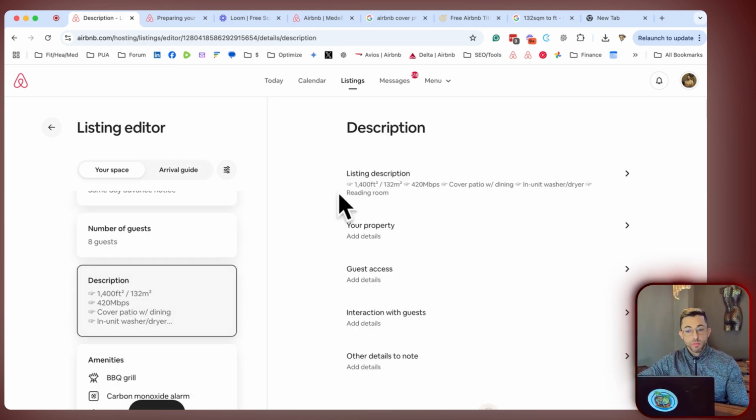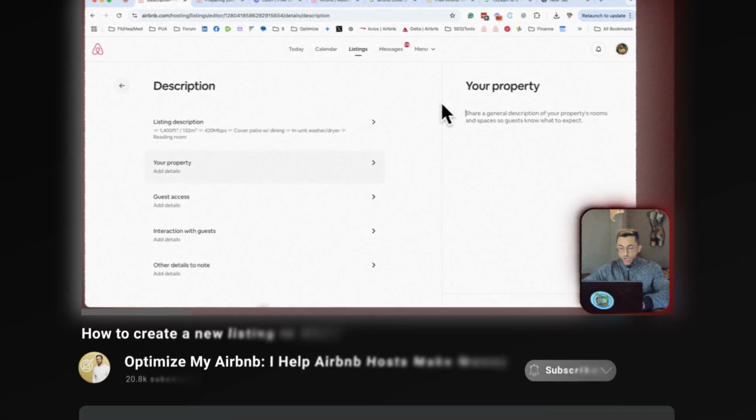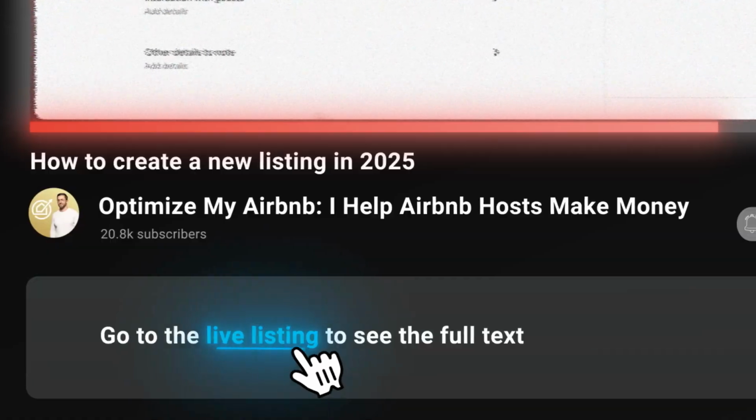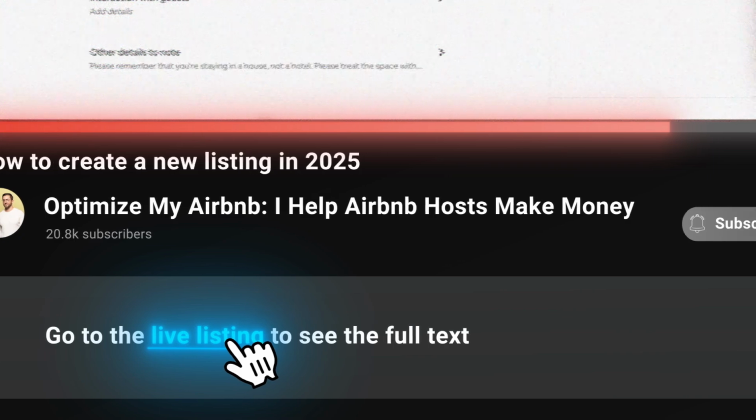Now, if you go to description, it's going to open up a bunch of other description areas. You want to fill in all of them. Now, I have certain strategies on how to fill them in, but I also have kind of a generic text to put here just to get something filled in right away.